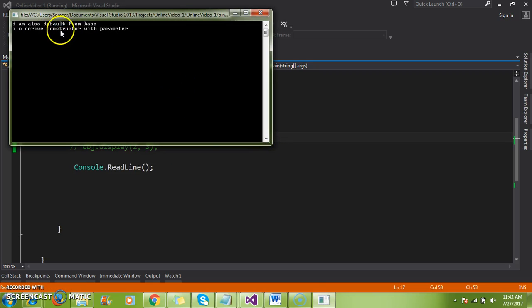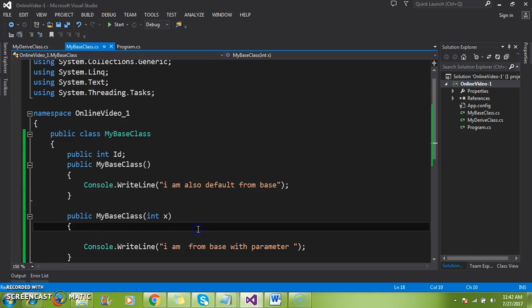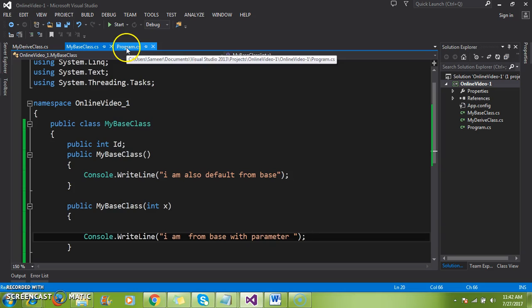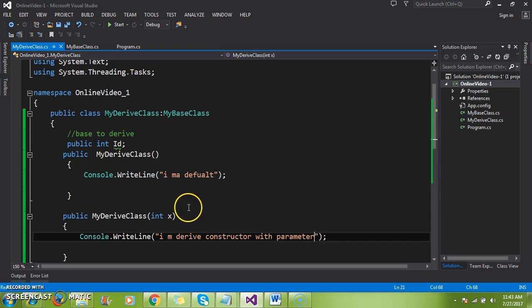We are getting "I'm also default from base" and "I'm drive constructor with parameter", but we are not getting the base class parameterized constructor. The base class parameterized constructor cannot be called automatically, implicitly, from the drive class. What I mean is, if the base class has a parameterized constructor, it cannot be called from the drive class constructor implicitly. We have to call it explicitly.